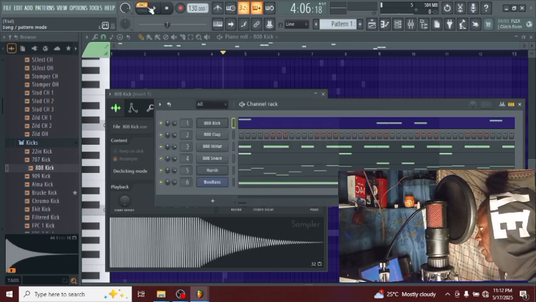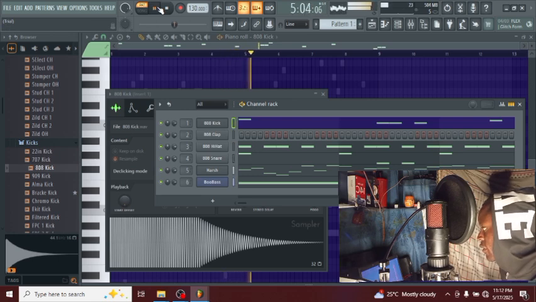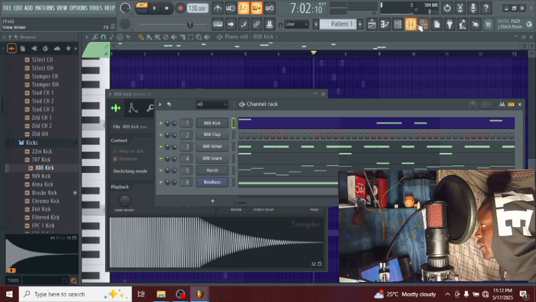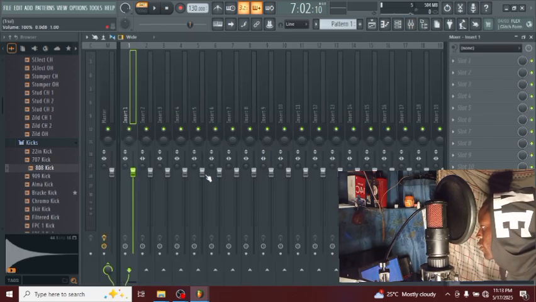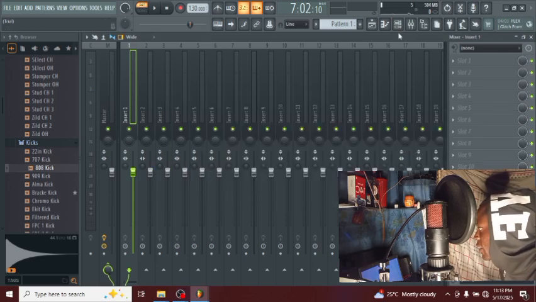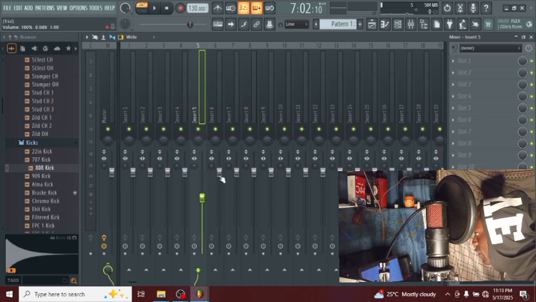Let's play the beat and mix it. As you can see, that's how the beat is sounding. The next step is we'll start to mix the beat now. So, 5 and 6. I'm going to bring down the 5 a little bit, bring down the 6 on 5.